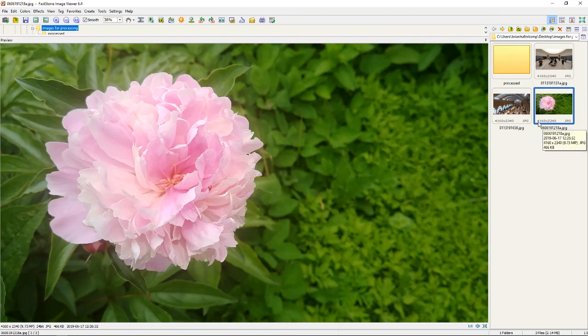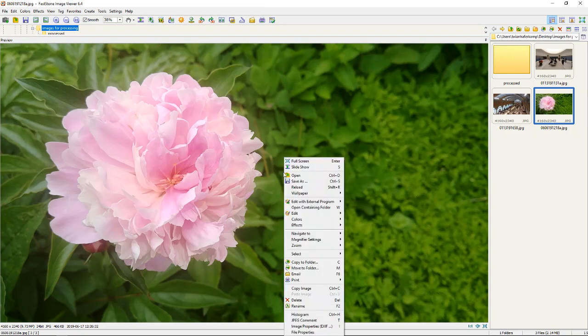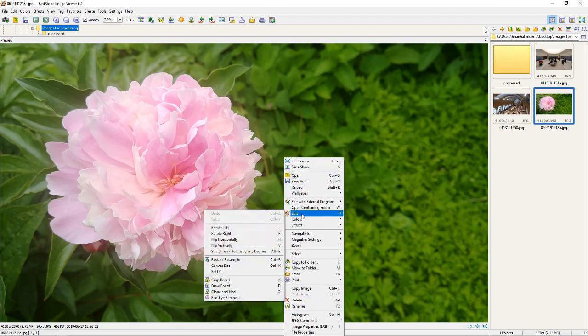So let's just go here, and the first thing I want to do is cut down that size. You can see that the size is 4,000 by 2,300, so 4,000 wide by 2,300 tall, and I want to get that down to about 2,000 wide. So this program makes it super easy.